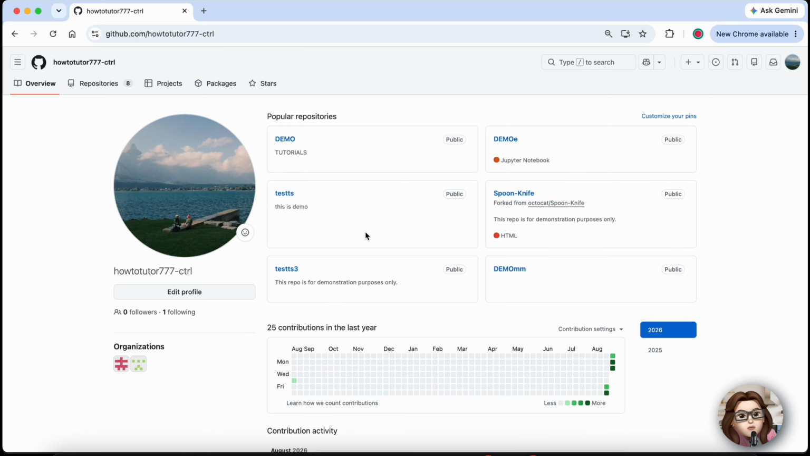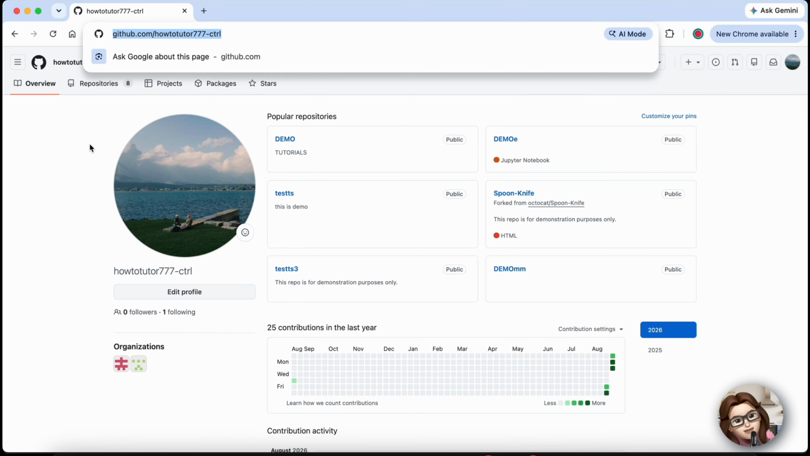Once you're on your profile page, look at the address bar at the top of your browser. Here you'll see your GitHub profile URL. Your link will typically look like github.com/your username. This is your unique GitHub profile link that others can use to view your public repositories and contributions.